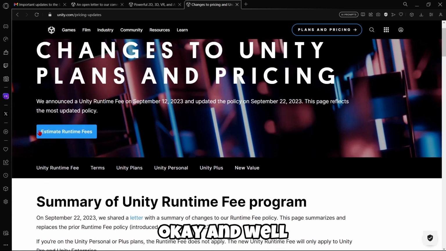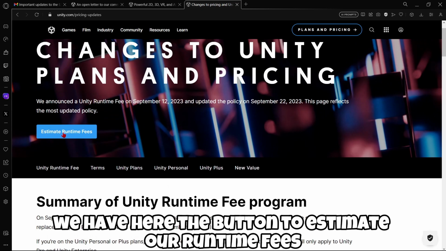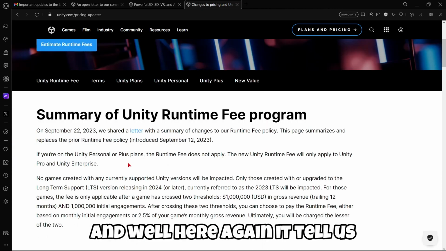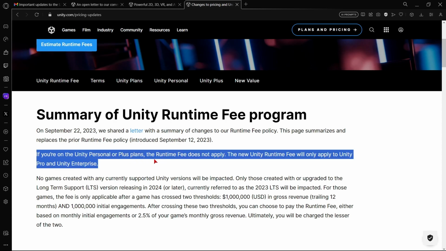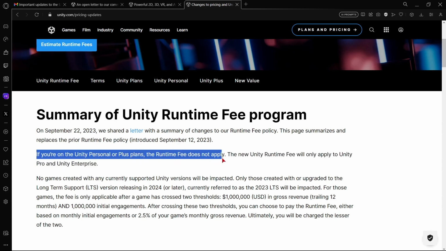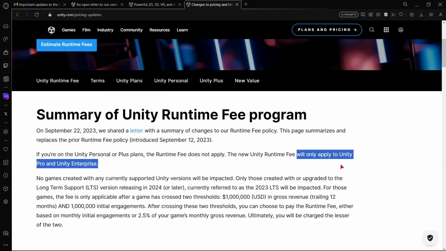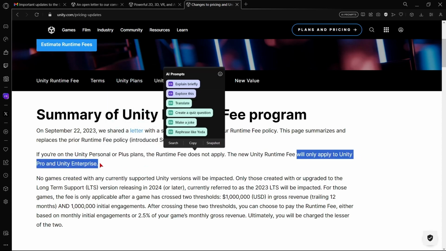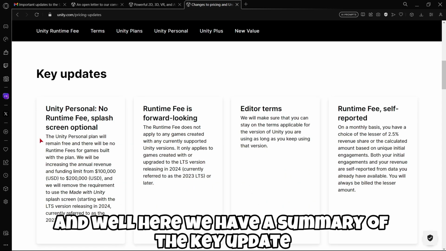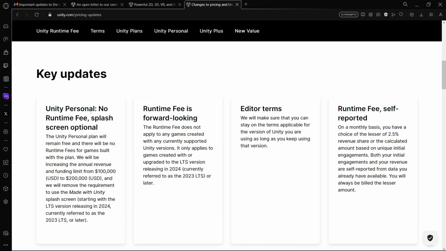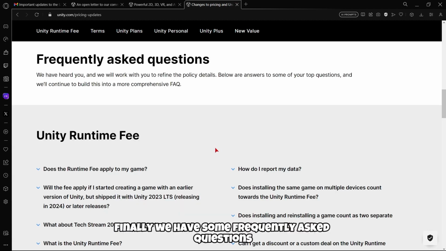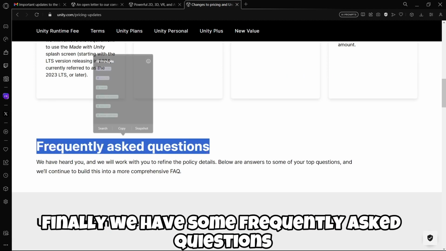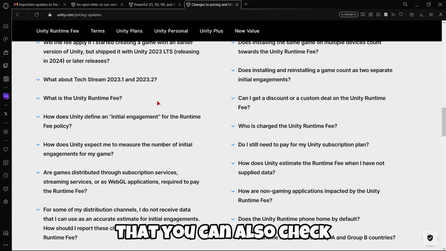Okay, and well, we have here the button to estimate our runtime fees. And well, here again it tells us if you are on the Unity Personal or Plus plans, the runtime fee does not apply. And this fee will only apply to Unity Pro and Enterprise. And well, here we have a summary of the key updates. Firstly, as I was telling you, Unity Personal no runtime fee and splash screen optional. Finally, we have some frequently asked questions that you can also check.